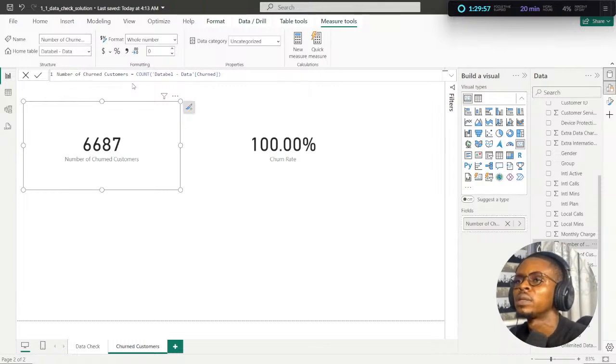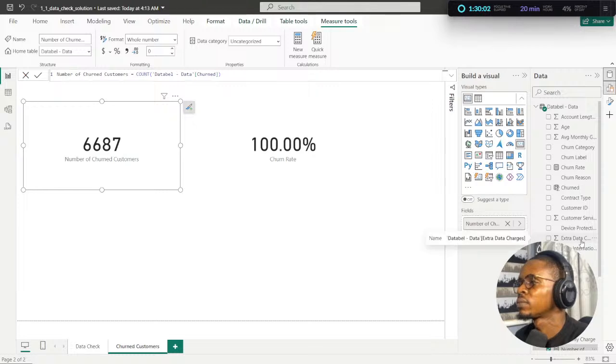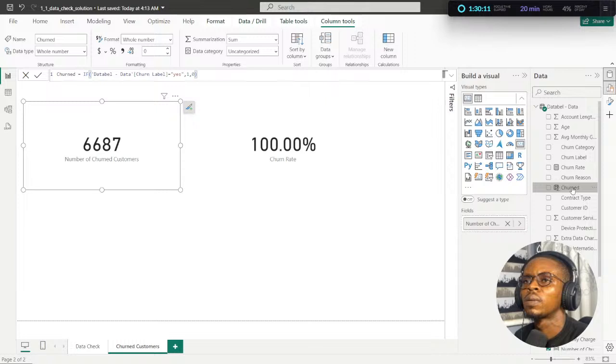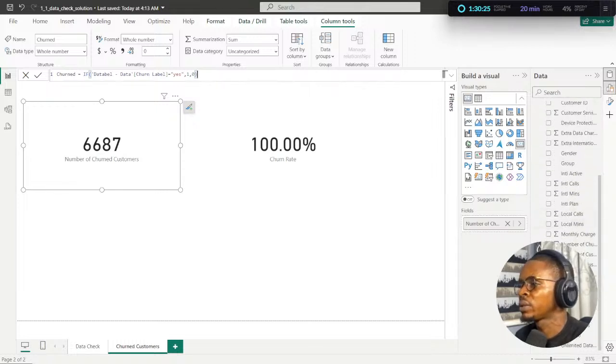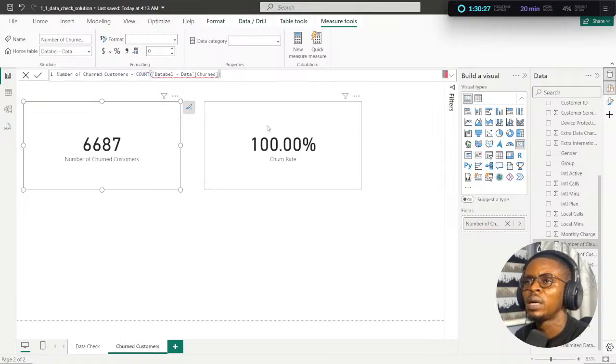So how do I do that? Oh, I need to figure that out. So my churn, let me look at this. This is what I actually calculated. Churn, which is going to say data label: if the churn label is yes, 1, otherwise no, 0. Exactly. So if I'm calculating that as number of churn customers, oh, why the error?